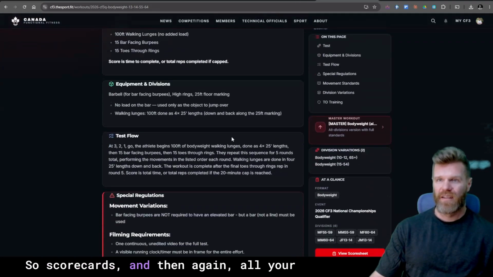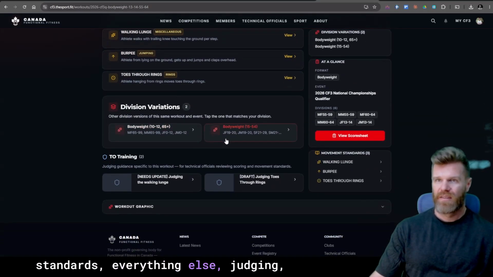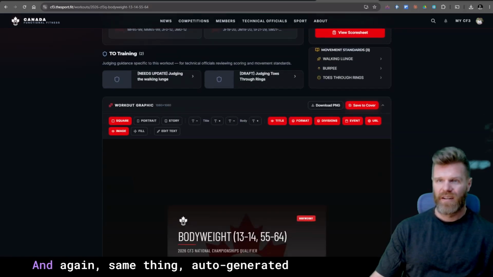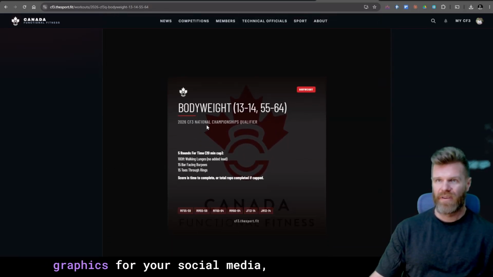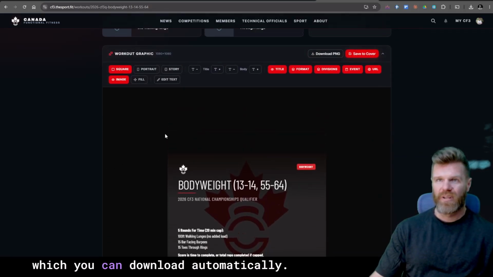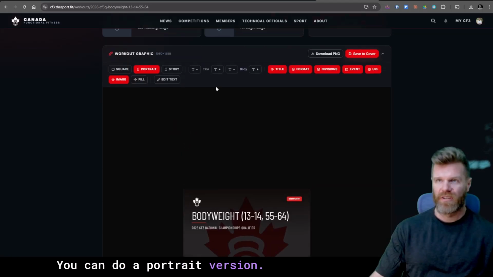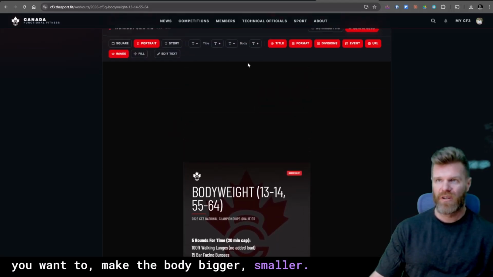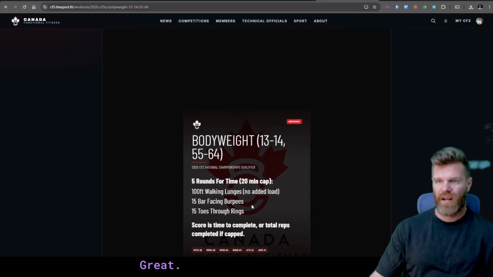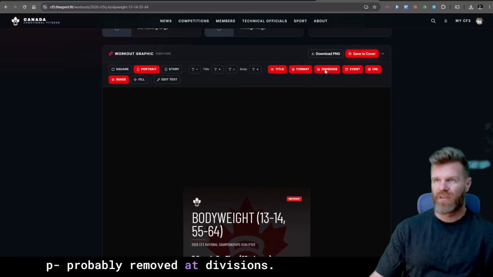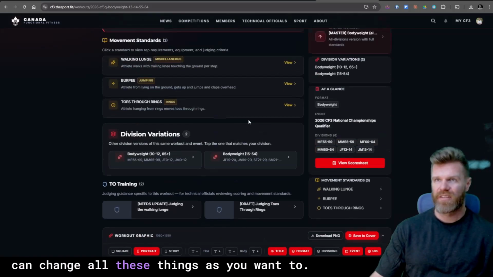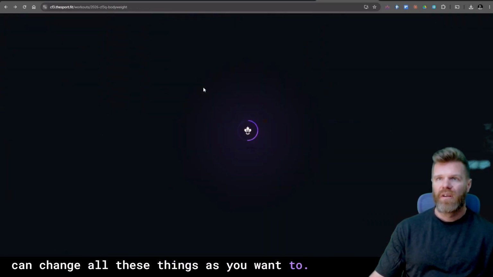So scorecards, and then again, all your standards, everything else, judging, things to know, stuff like that. We're still working through some TO training. And again, same thing, auto-generated graphics for your social media, which you can download automatically. You can do a portrait version. You can adjust the sizing of the text if you want to, make the body bigger, smaller. There you go, great. And now we've got a social media, probably remove the divisions, website offer on, background images, and we can change all these things as you want to.